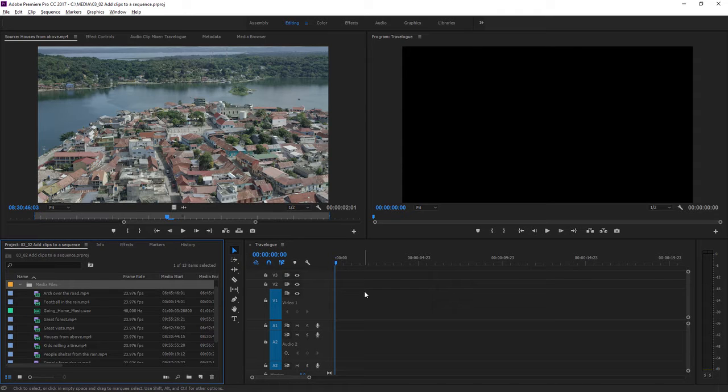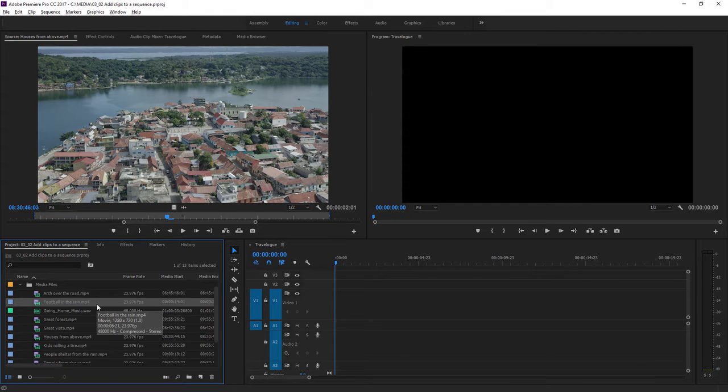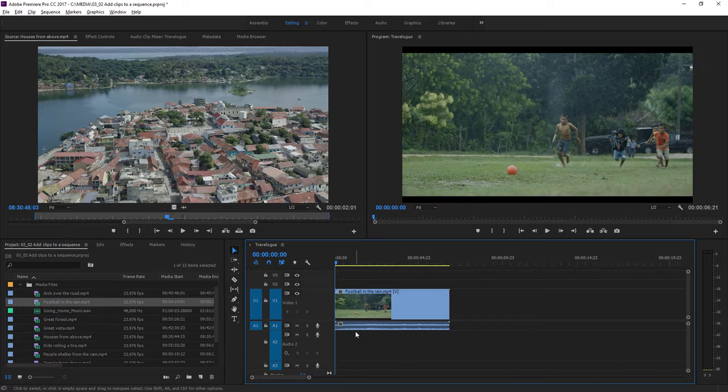Premiere Pro is a flexible editing system and allows you to work in a number of ways. Let's check it out. One way to add clips to a sequence is to drag them into the timeline panel. So here I've got a shot called Football in the Rain, and I can drag this straight over to the timeline panel and drop it.